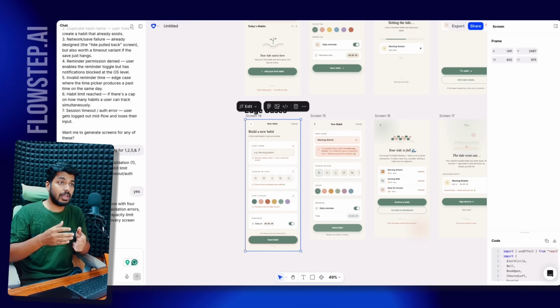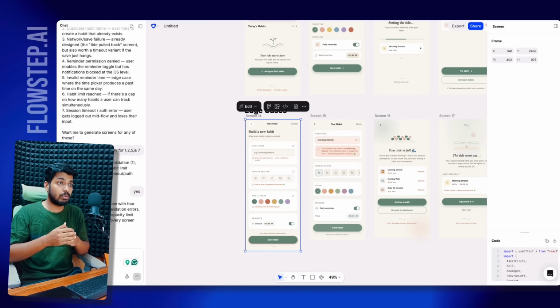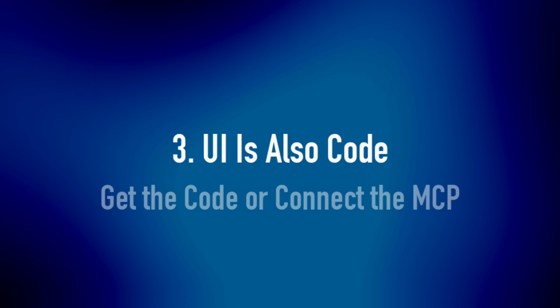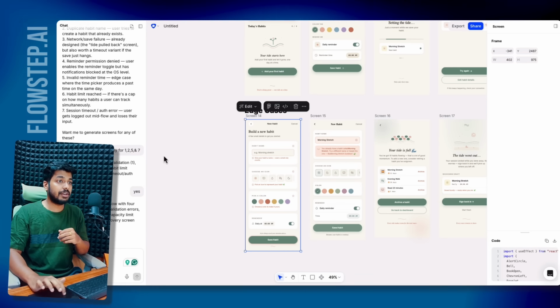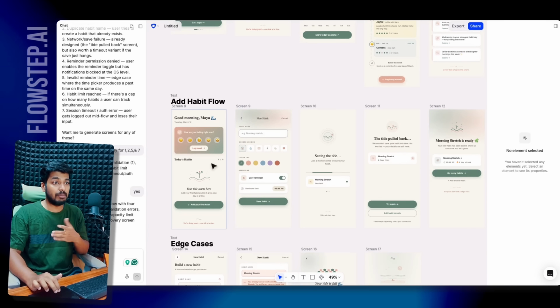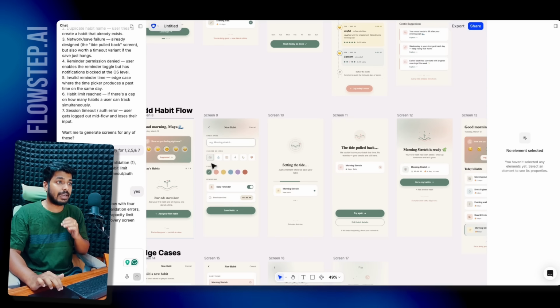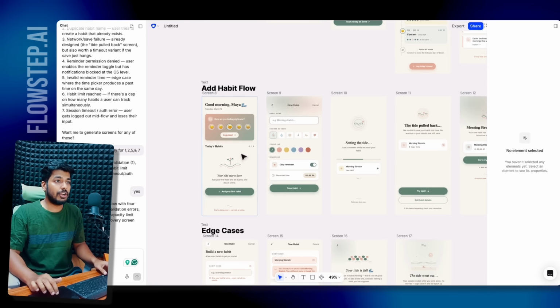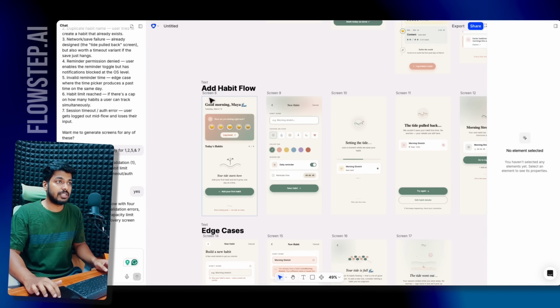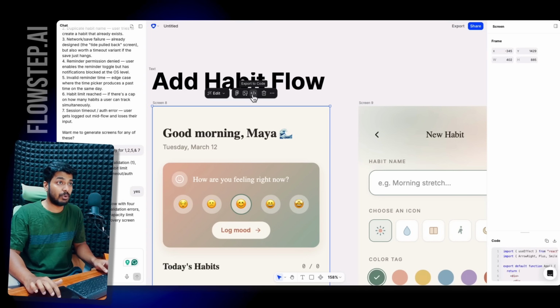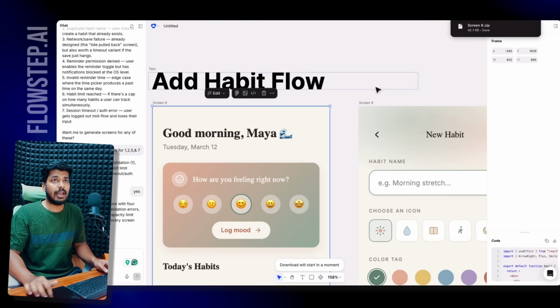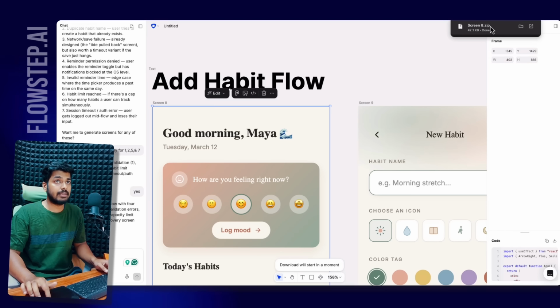But if you really want to take it a step ahead, that is what the third thing here which Flowstep has, is that the UI is also code. So all what you see here is not actually screens or images that you see. All this is just pure code, and all you got to do is, if you want to take it to production, just click on a particular screen and you can see the options here which says export to code, and I can just click on this and it will download this file as a zip file here.